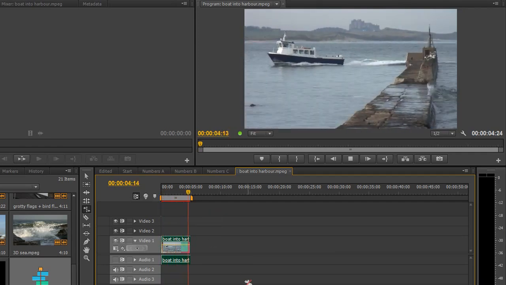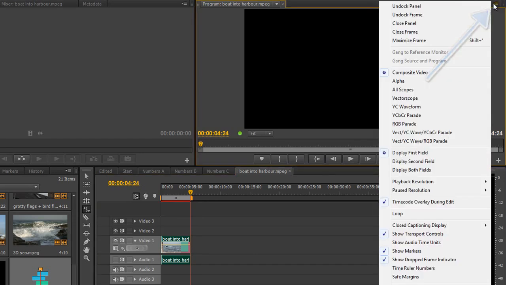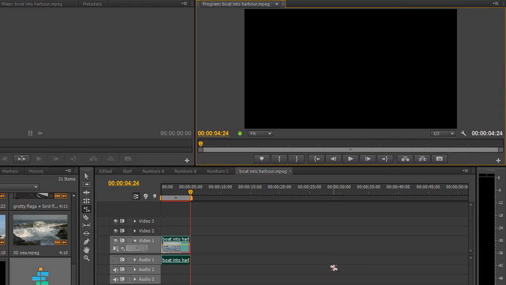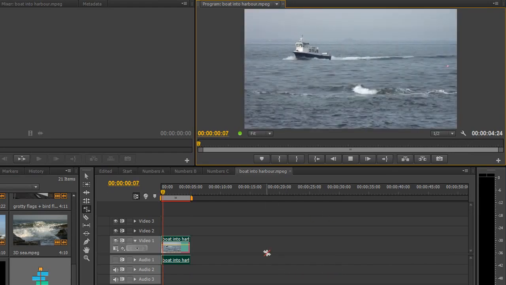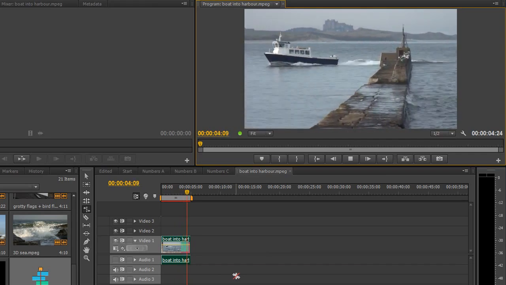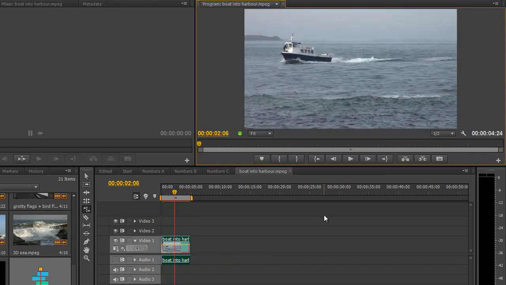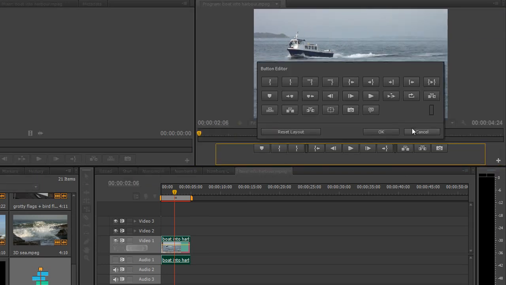Now at the moment, when I stop playing, it stops. If I want it to loop around, here's another option. I can go here to my panel menu again, and you'll see that I've got a loop option here. If I click the loop option, it will loop around again. So if I hit the space bar, it's going to get to the end in 5 seconds, and it's just going to start again. So you do have an option to be able to loop. You can also add a loop button from here.